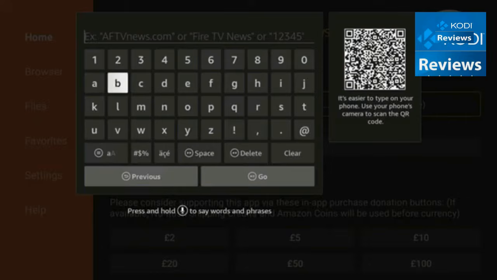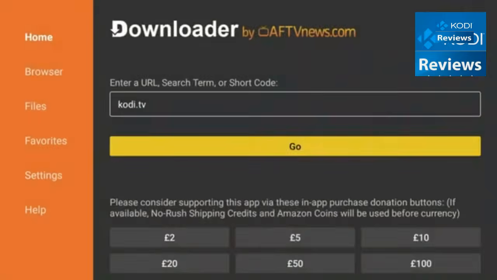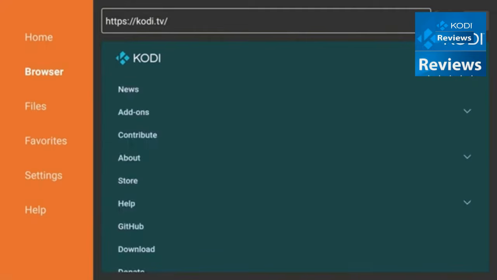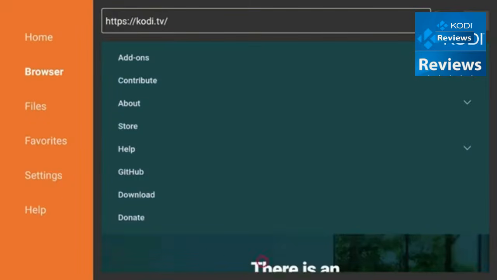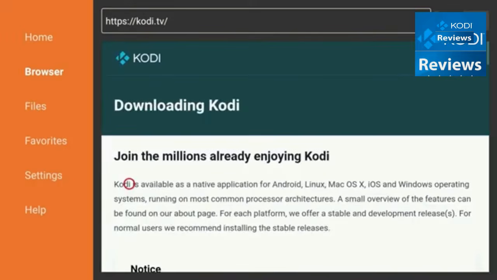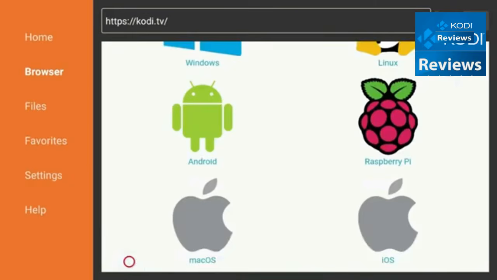Once you've clicked the search bar, type in this web address exactly as you see on the screen. Once you're finished typing, click OK and wait for the site to load. Head over to the menu in the top right corner, then scroll down and click Download. Scroll down again and find the Android logo.